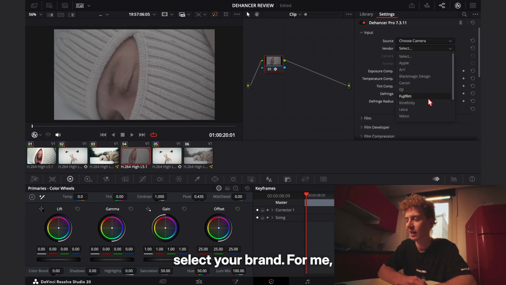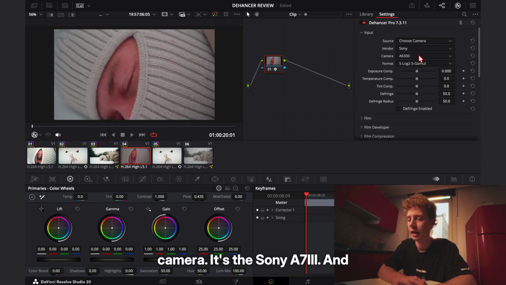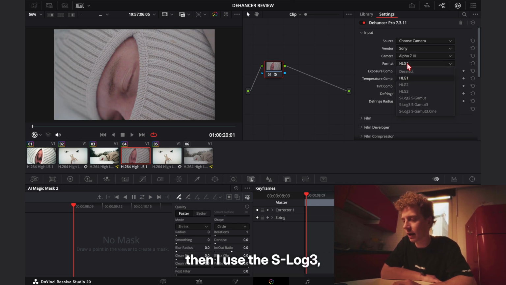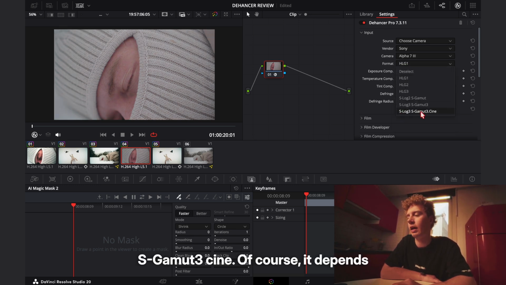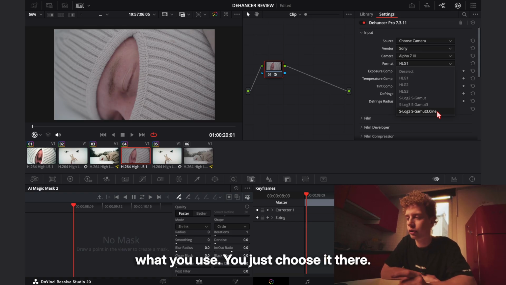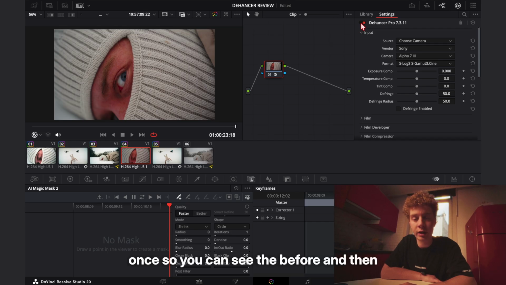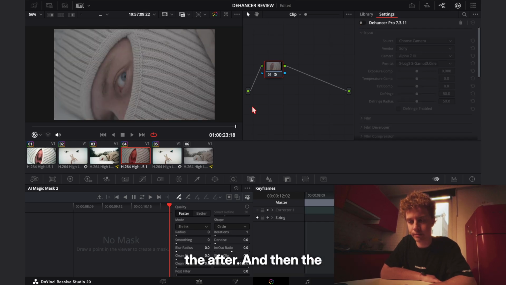So first you will select your brand. For me it's the Sony, and then the camera, it's the Sony A7 III, Alpha 7 III, and then I use the S-Log3, S-Gamut3 Cine. Of course it depends what you use, you just choose it there. Once that is done, you can see some things. I'll play it once so you can see the before and then the after.